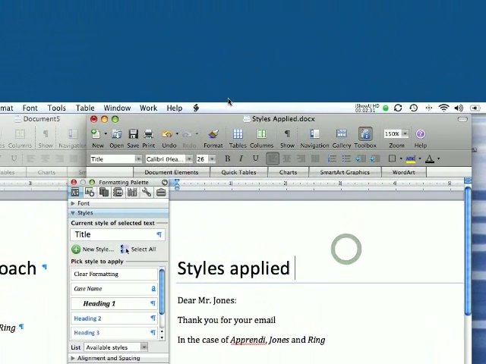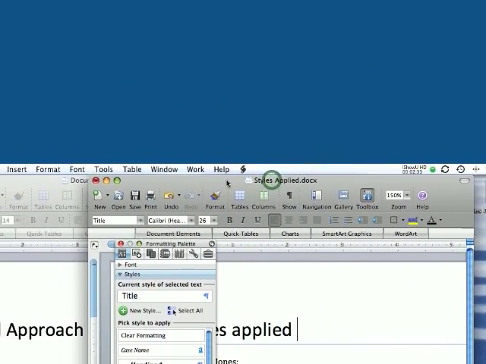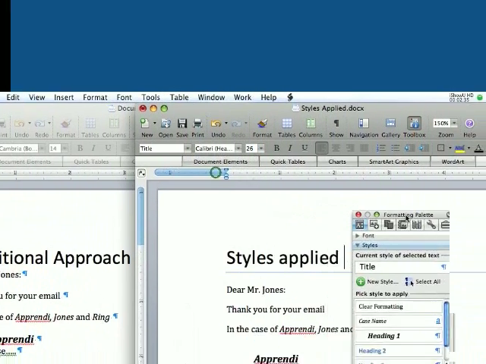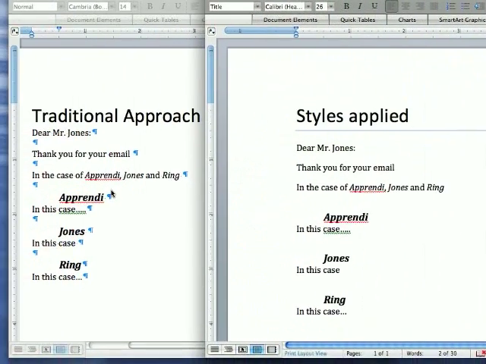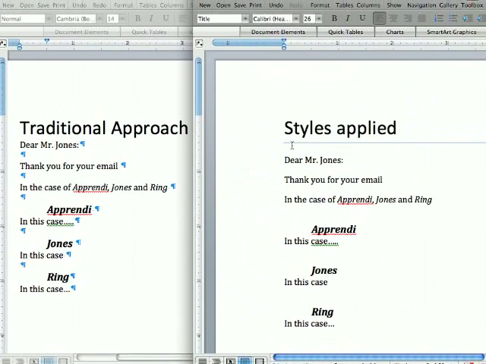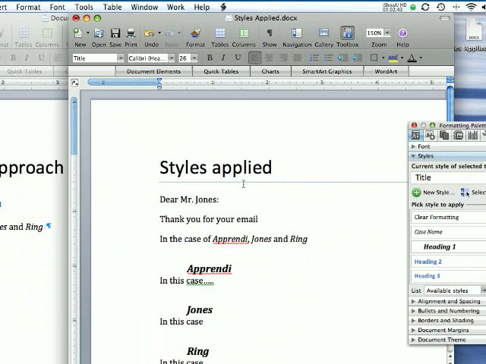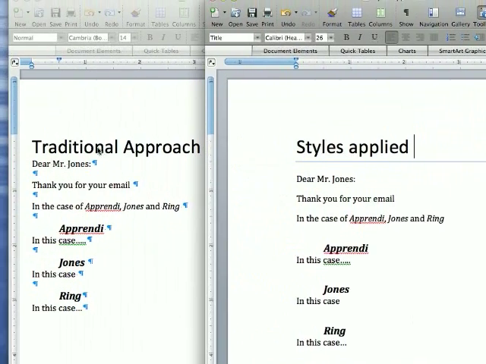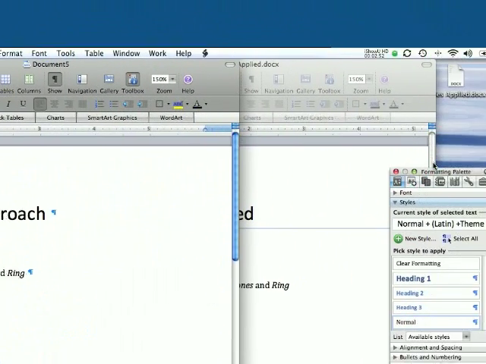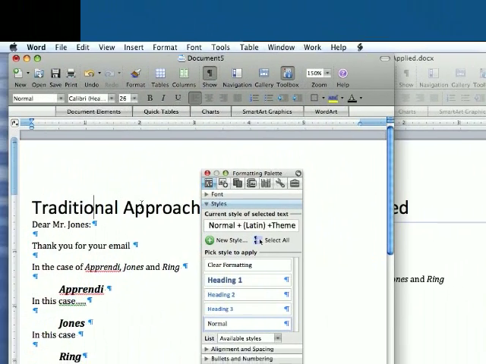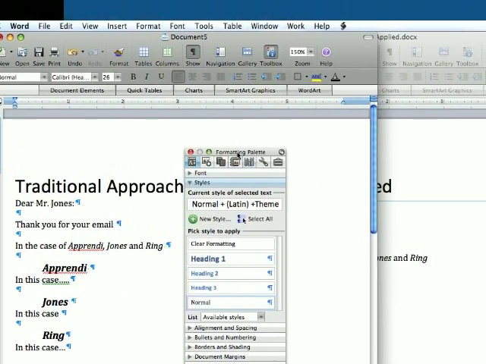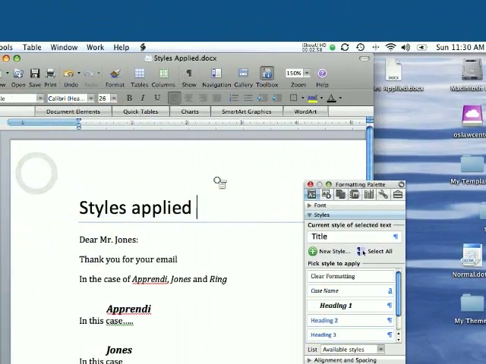Here is styles applied. Now, what I did was I made this look essentially the same. You really can't tell the difference. The only thing that probably should be jumping out at you is this line right here. You're probably wondering how that line got there. And I have to tell you, it's actually very, very easy. But what I did here was, instead of using this sort of approach, I applied a style.